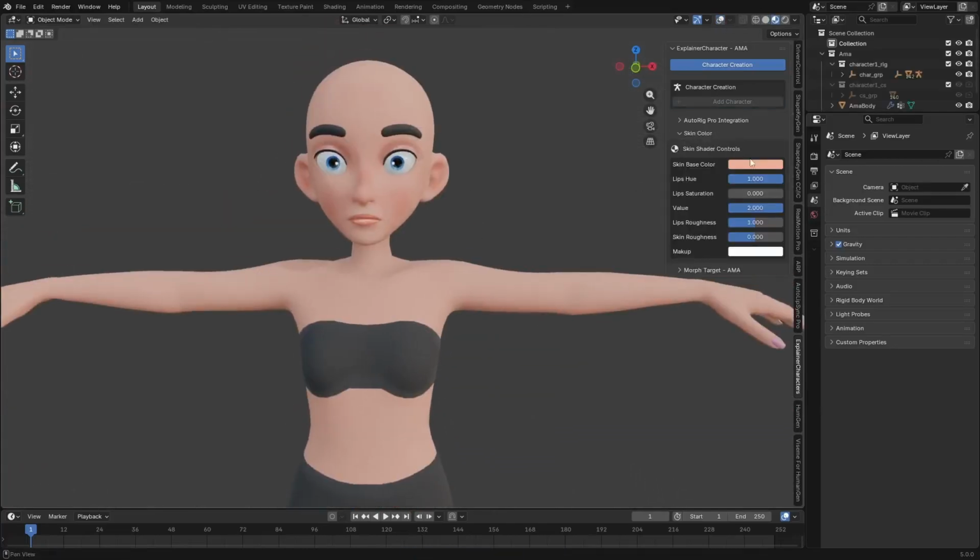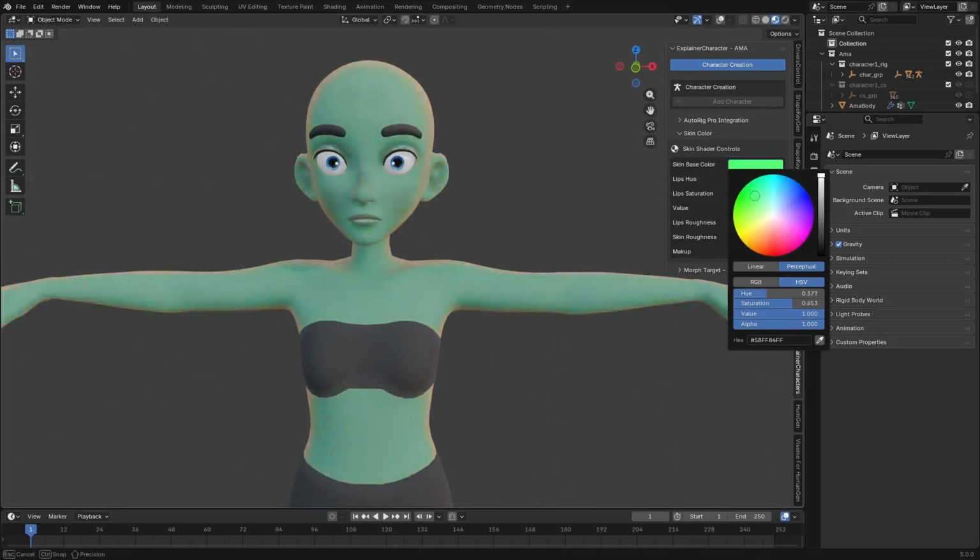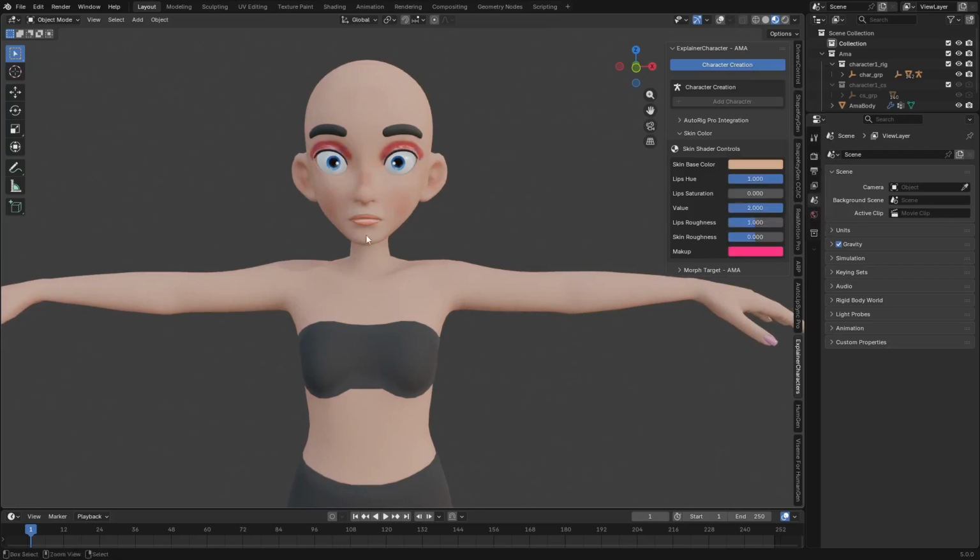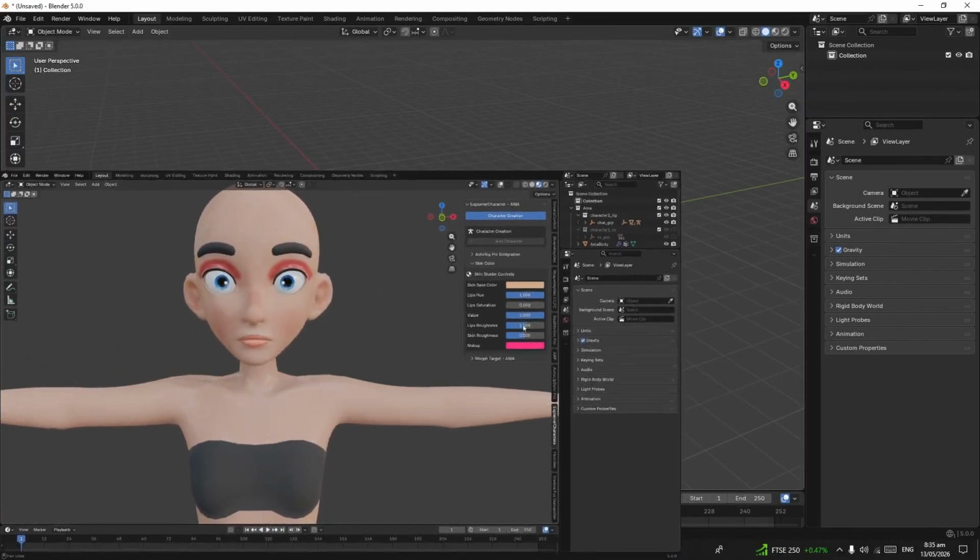In this video I'm going to show you how to use this explainer character add-on in Blender. This is just a lightweight add-on that adds a character into your scene and you can just customize the body.